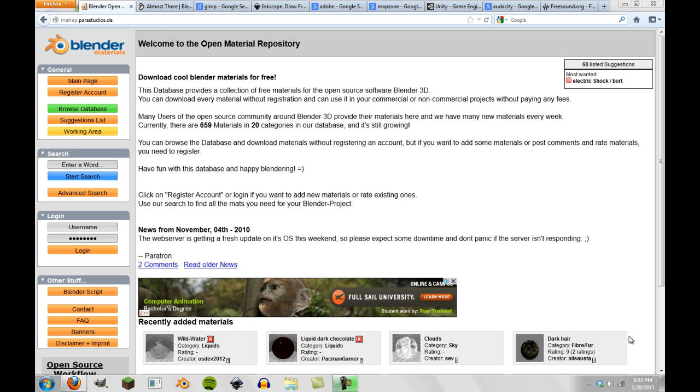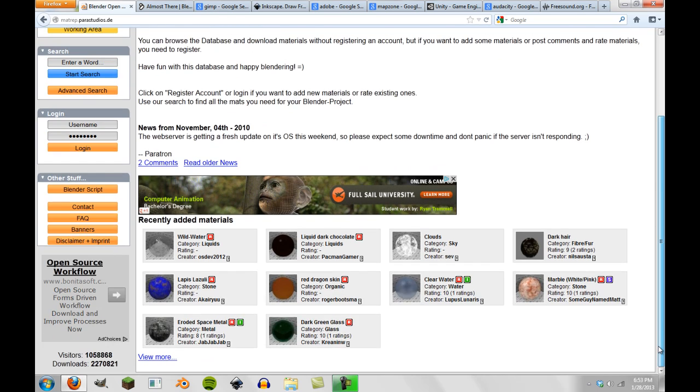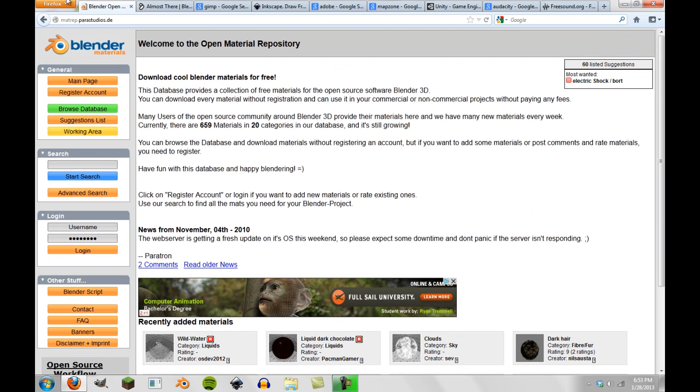It's basically a place where if you can't seem to get a material just right, or you need help making a material, or you just don't want to take the time to make a material and you're just testing something, you can go here and search for a material and find it. You can also browse around the database of materials. You can see that currently there are 659 materials in 20 different categories, and it does still grow.